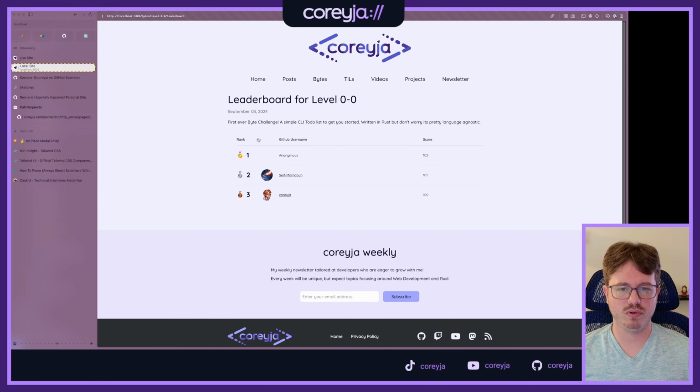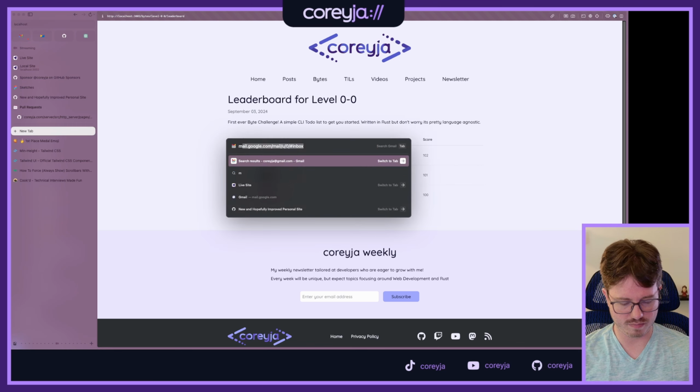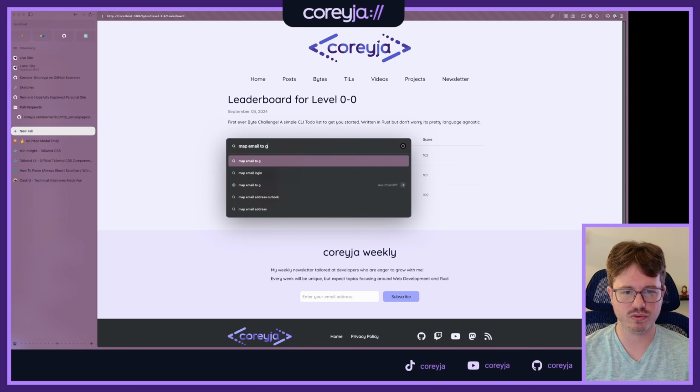Cool. View leaderboard for level 00. Yeah, that'll work. Awesome. Rank, GitHub username, score. So yeah, I don't think I ever want to display email. So if there's no GitHub username, we're fine with doing anonymous. I might try to do a map from email to GitHub username.